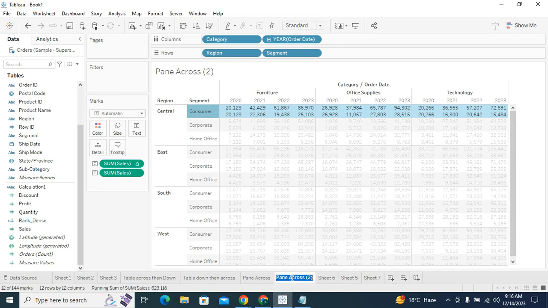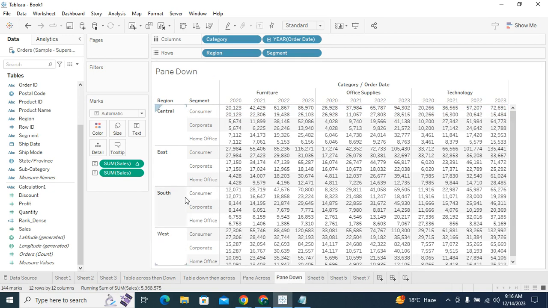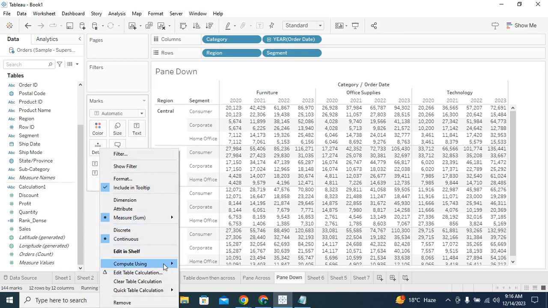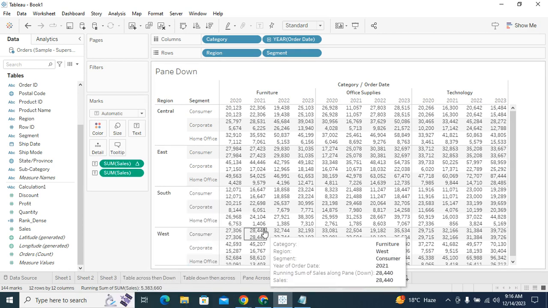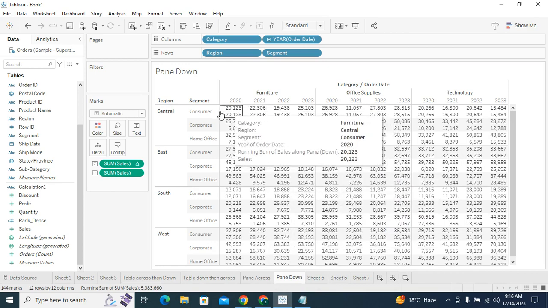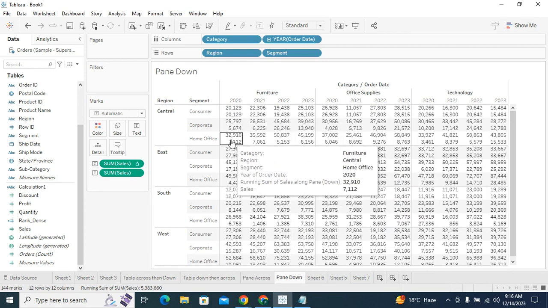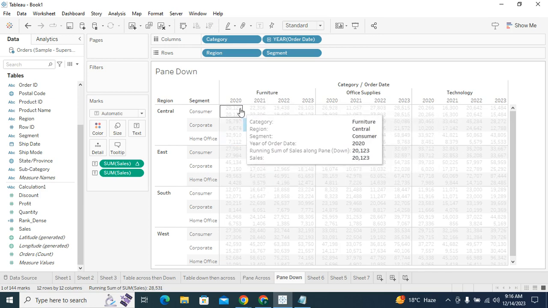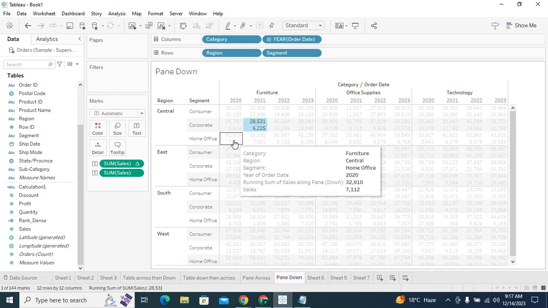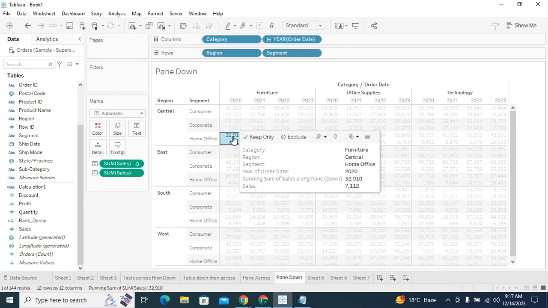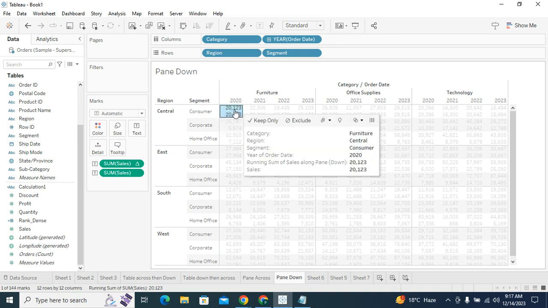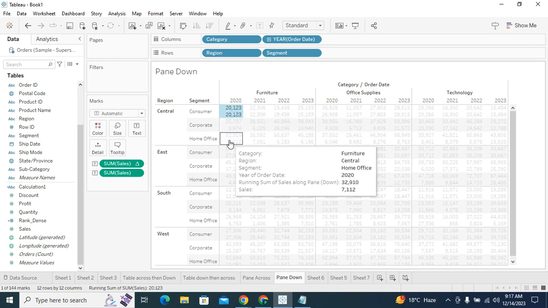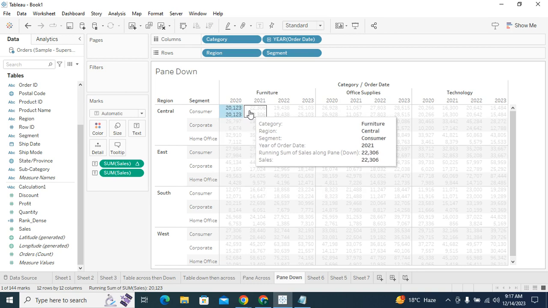let's make it a pane down. Right click on here, select computation, pane down. So obviously what happens? The pane starts here, it executes till the end of the pane. Again the calculation restarts here. Earlier when it was pane across, the first column values in the pane were the same, I mean sales and running total were the same. Here when it is executing as pane down, every time it restarts for the first record.